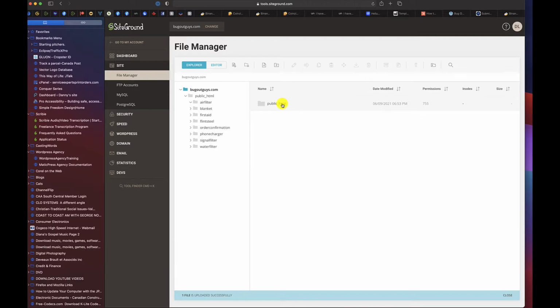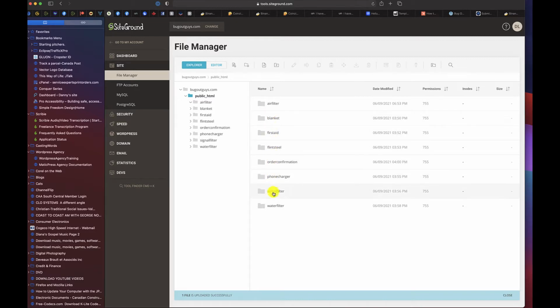So what I've done, if I open this up, I've already created about 8 different subfolders. 7 of them are for the OTOs, and 1 of them is for the order confirmation at the end, when the person is finished placing their order. So let's show you how this all works. Basically, what you need to do is get the HTML for the page, the home page, and bring that into the system.